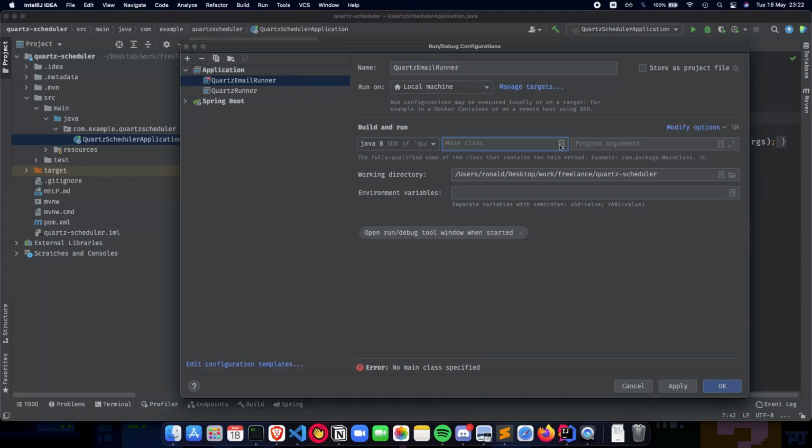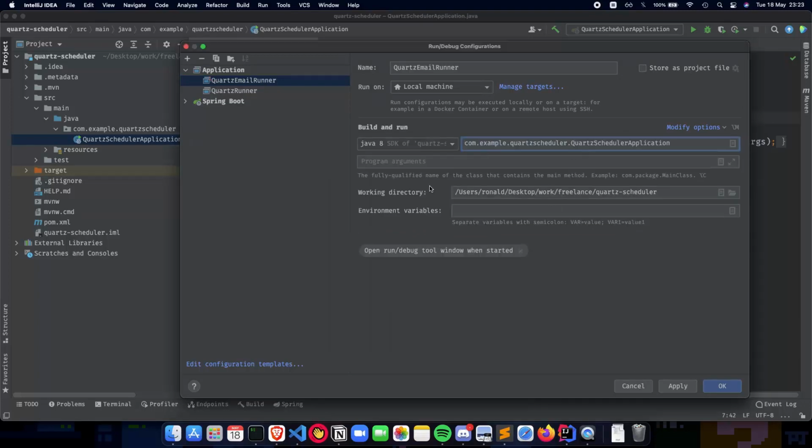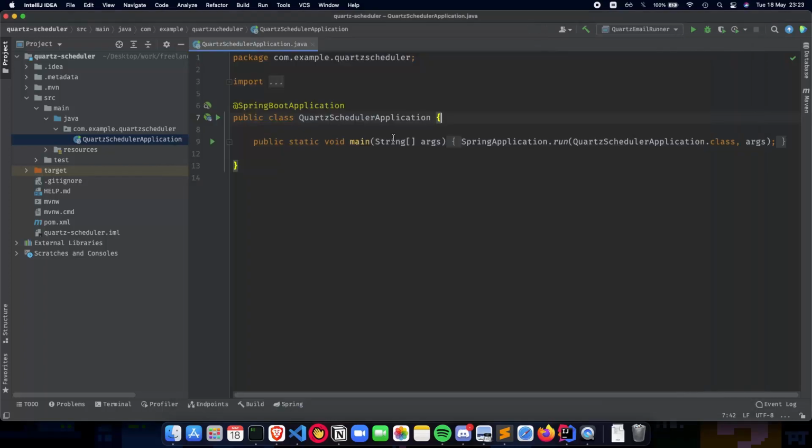The main class is something which we need to talk about. So it's going to be Quartz scheduler application, and that's it. That's all you need to have your runner ready, and you can always just run it whenever you want to. So that it gets easier to have a runner ready. You don't have to always click this. You can always click it here or the debug mode and then have your application running.